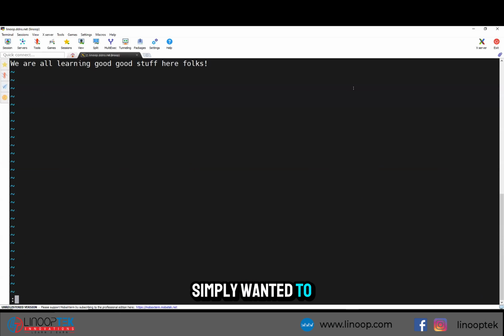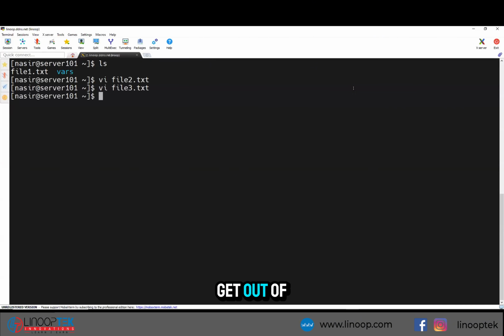Or if you simply wanted to quit, just type Q and hit enter, and you will get out of that. Yeah, you must have hit the R key. When you type the R key, it goes into recording mode. So you need to hit escape, for those who are stuck.